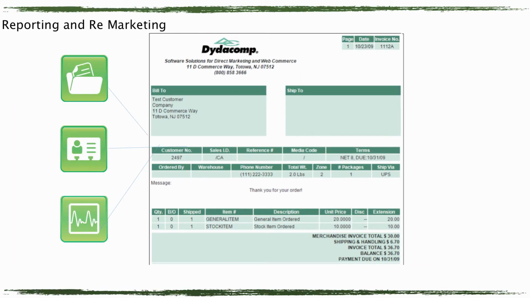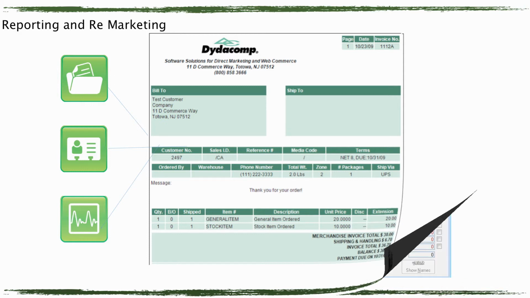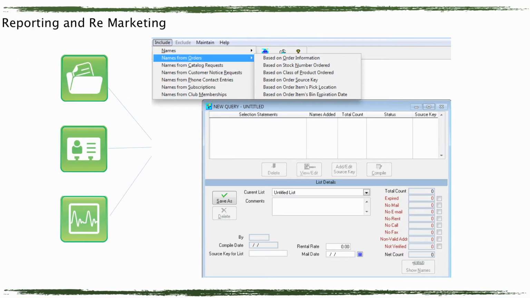MOM also seamlessly posts all of the invoice level detail of each order to QuickBooks accounting package for further tracking analysis. With the list management module, you can easily select and segment current and past customers into campaign lists for remarketing efforts to continue to grow your business.